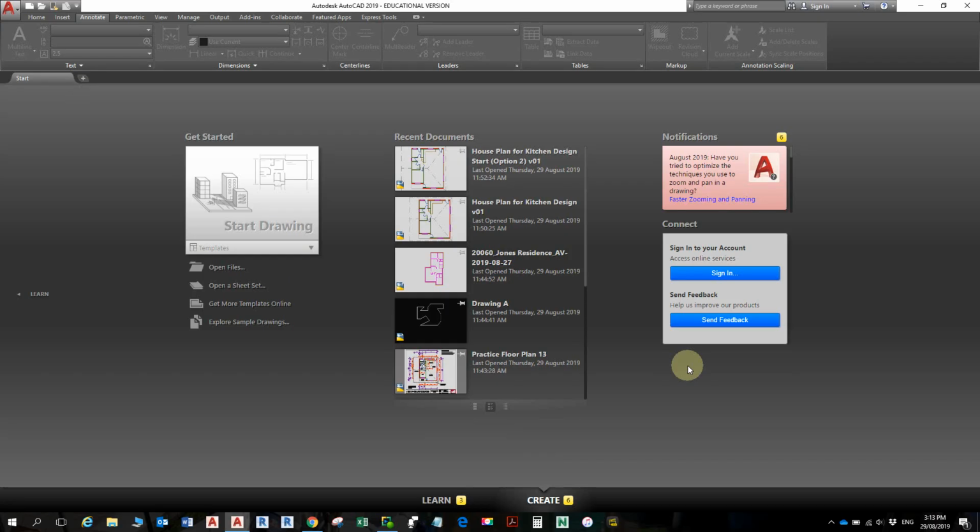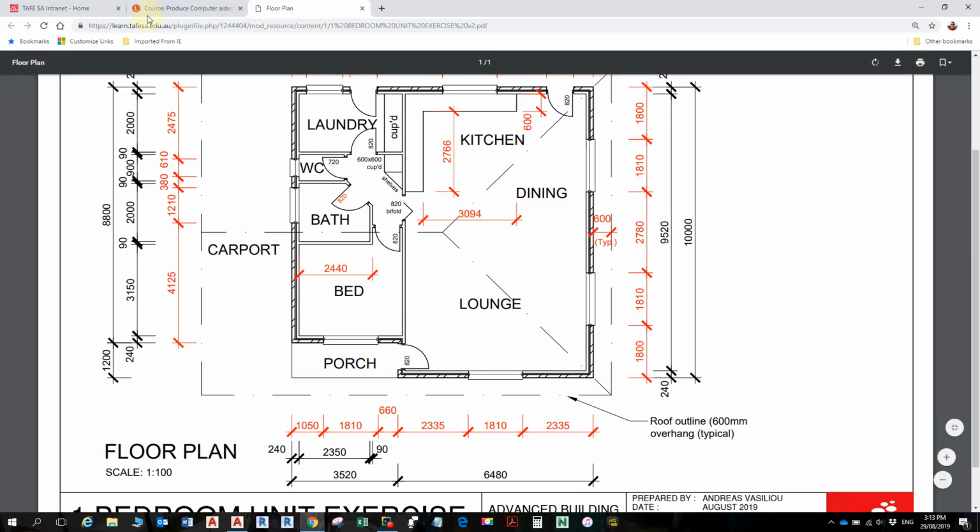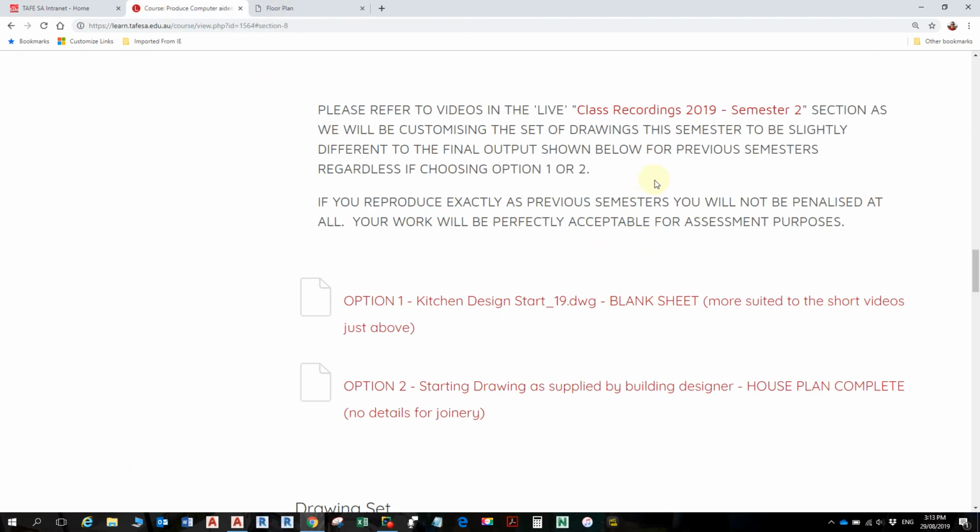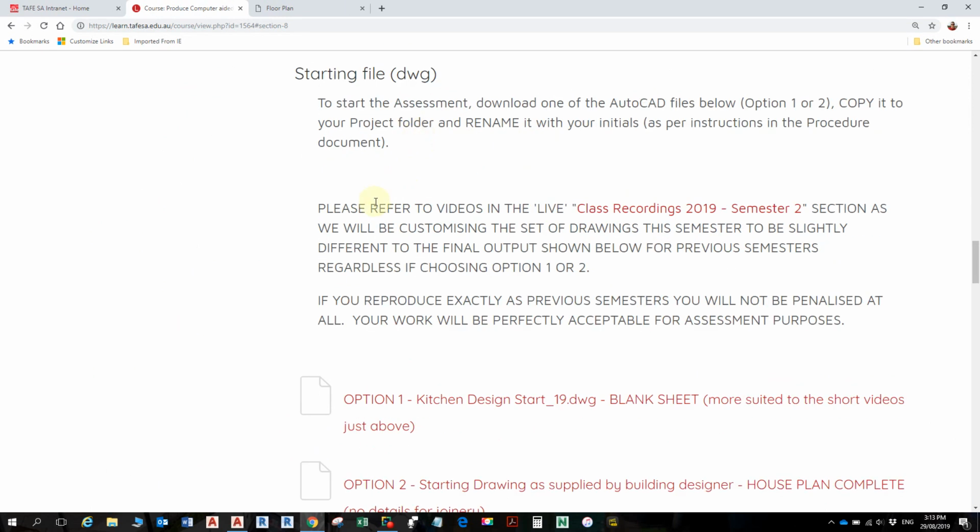So let's go and see. So yeah, what I'm saying here is, I suppose the other class is a bit of a guinea pig. But anyway, what it says here is that first, start the assessment, download one of the AutoCAD files below, option 1 or 2, copy it to your project folder and rename it with your initials as per instructions in the procedure document, which you can see. Basically put your initials on the end of it, no big deal.